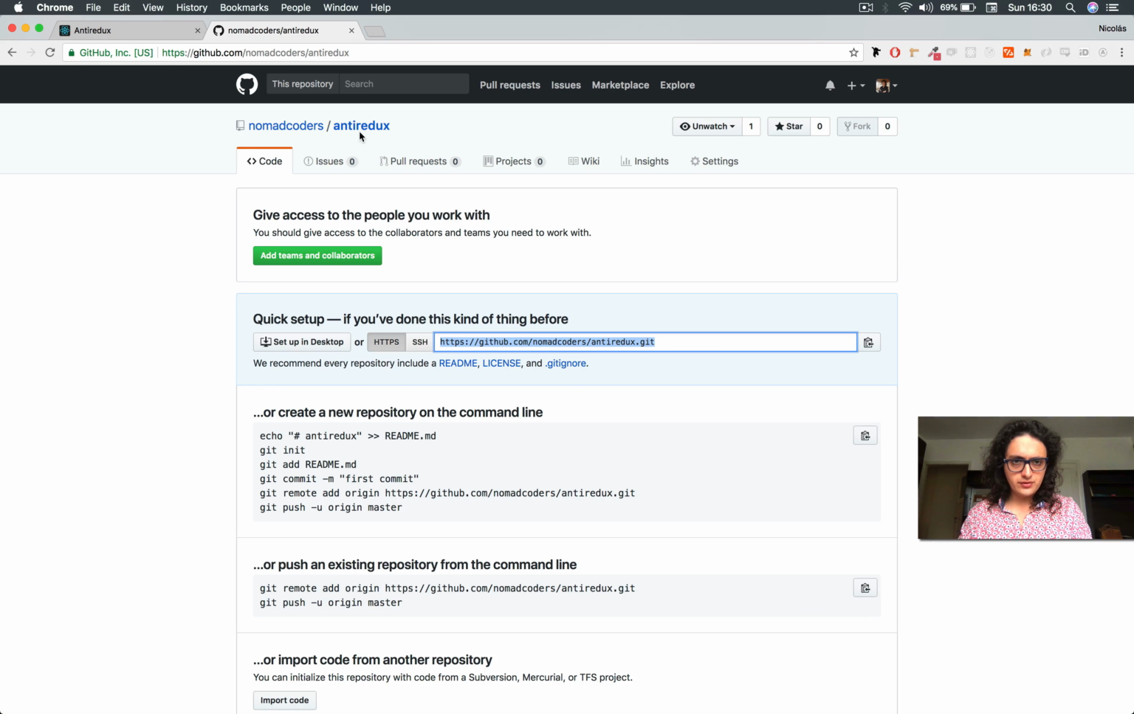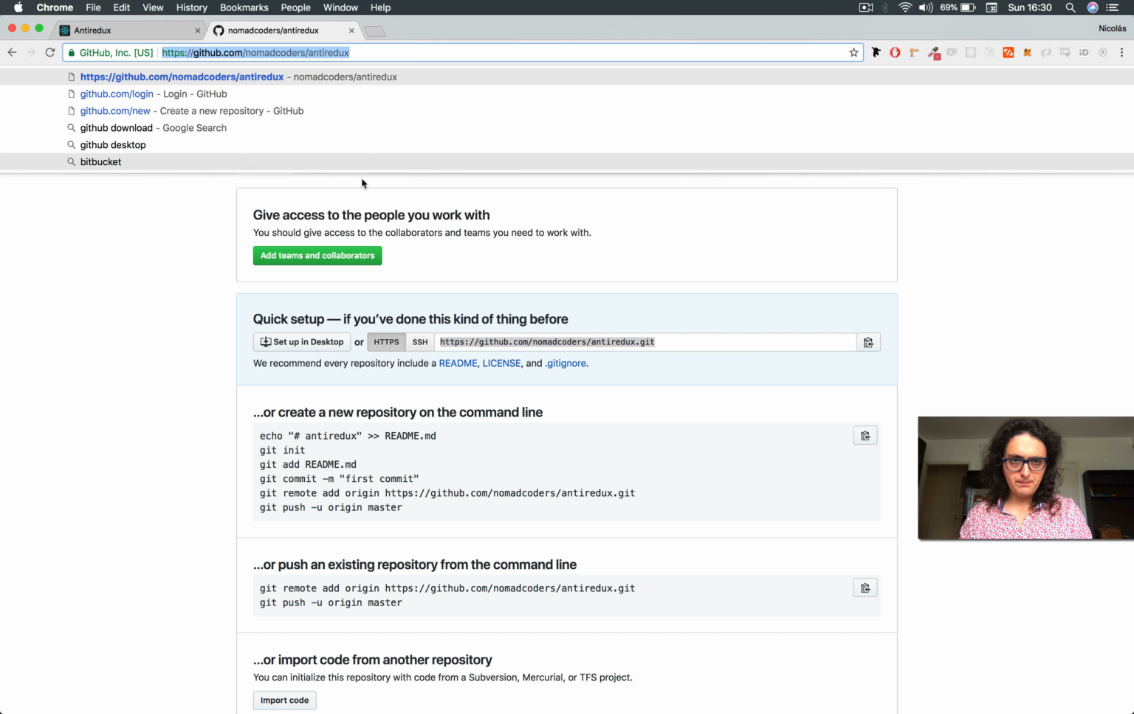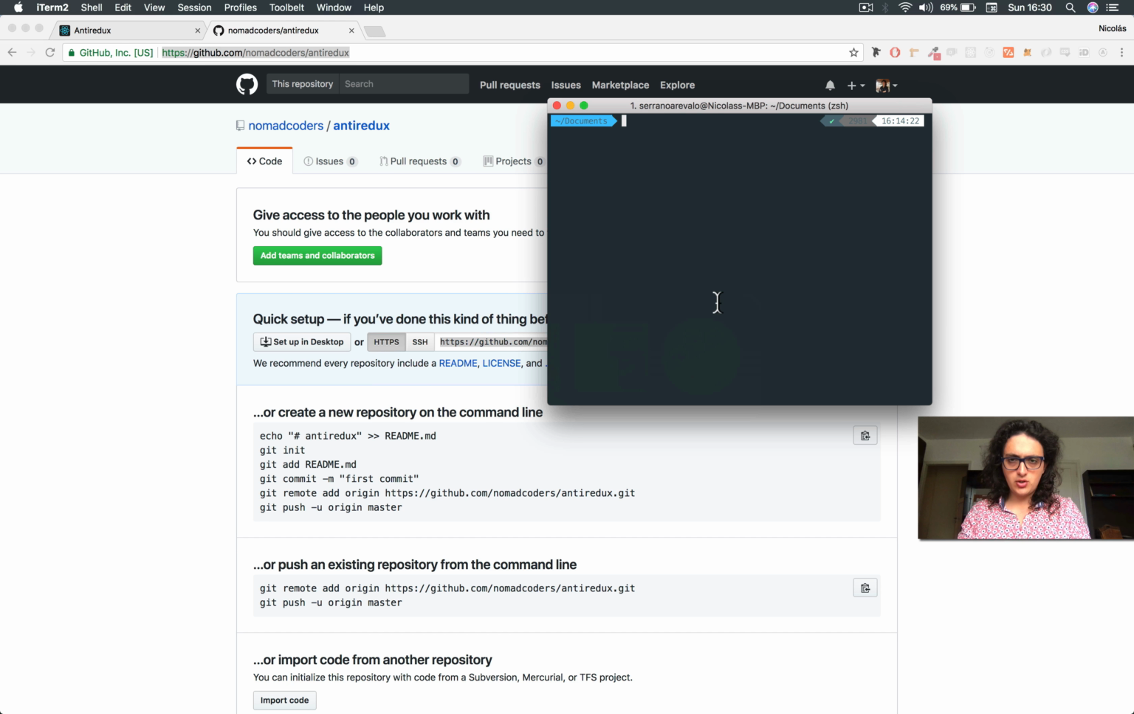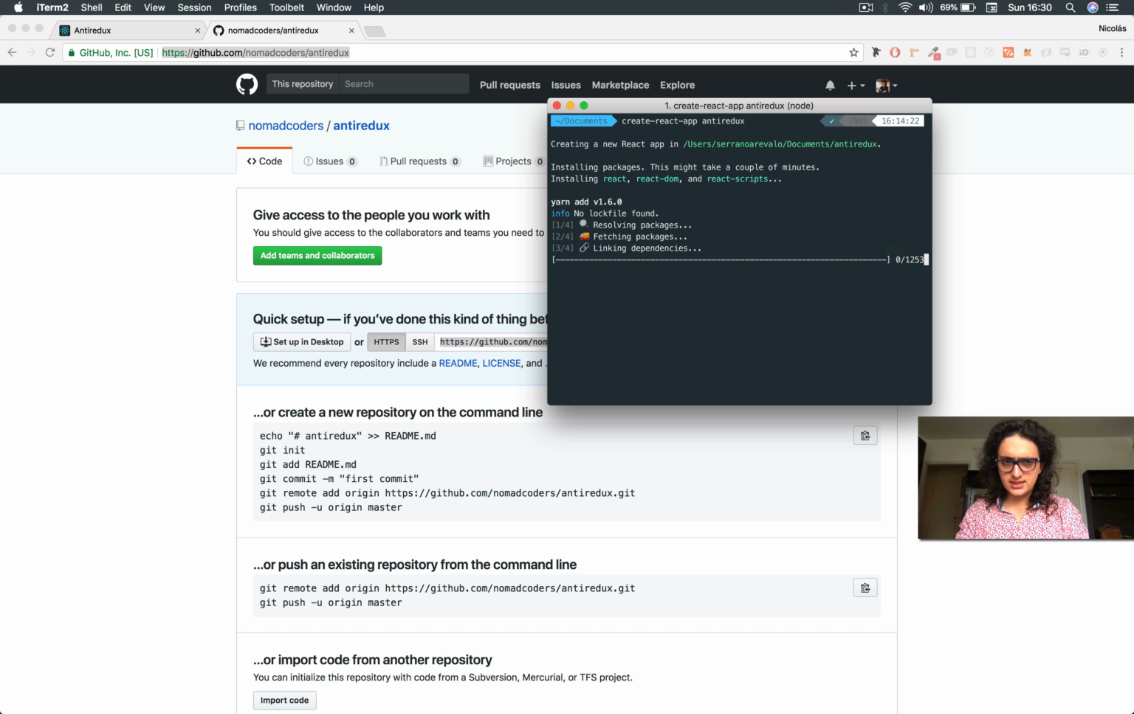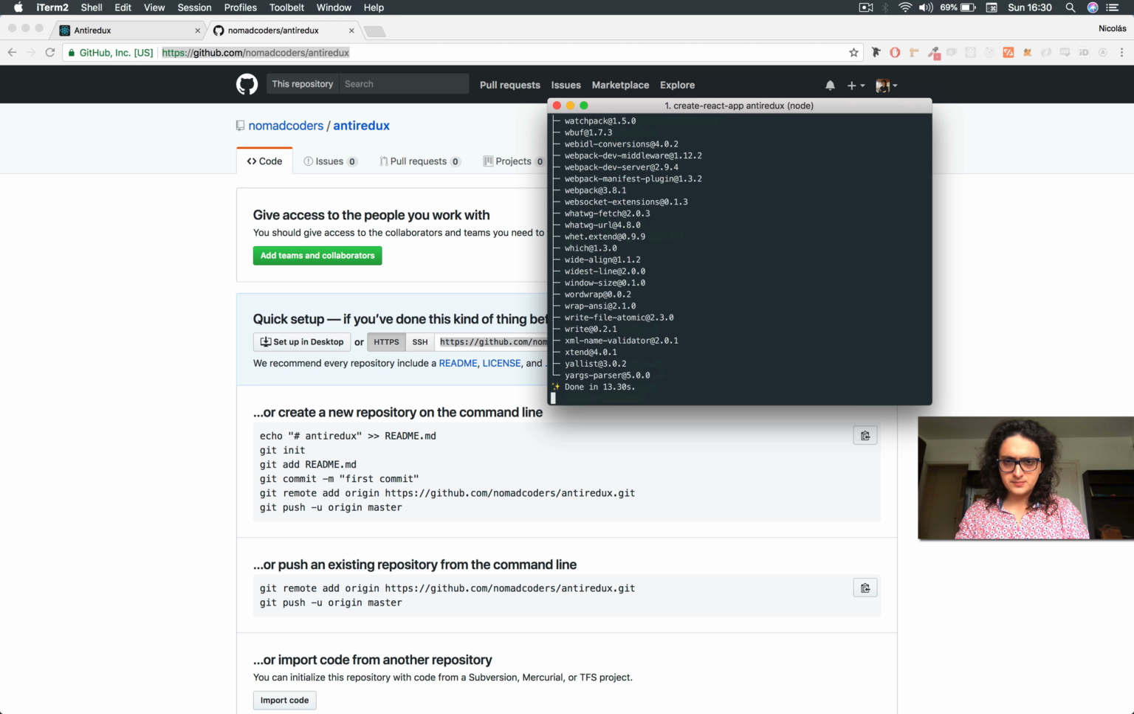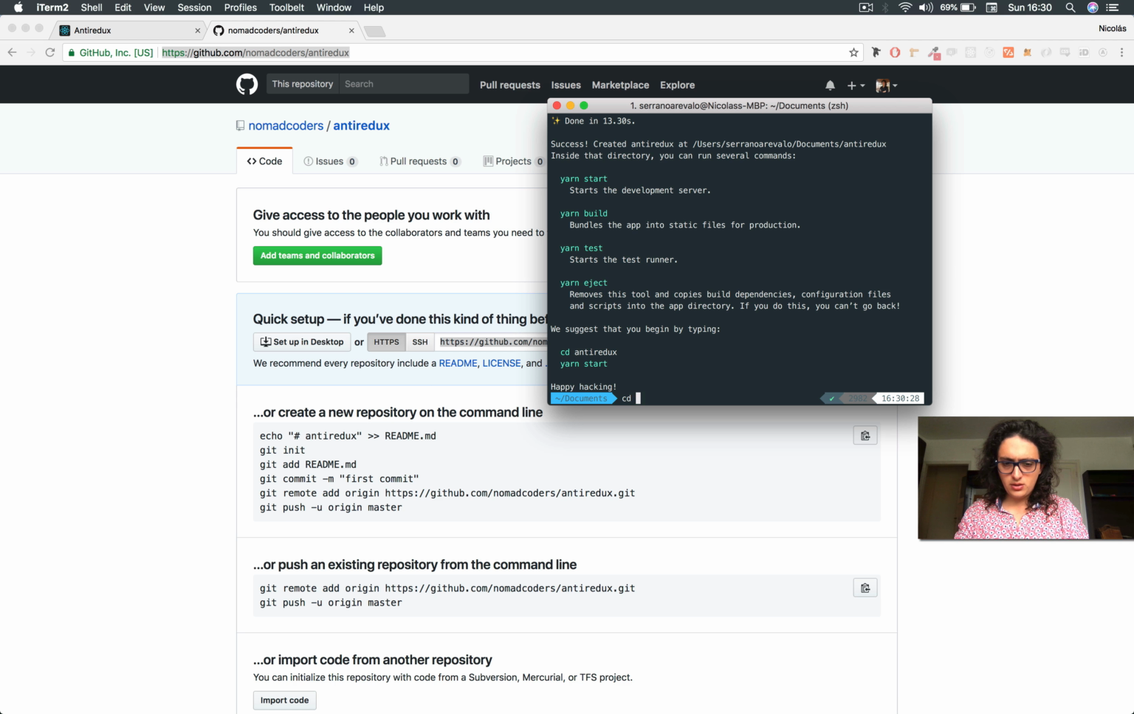Alright, so after I created the GitHub repository, I'm going to go back to documents and I do create React app and I'm going to call it anti-redux. Alright, creating the app. This is like the old normal stuff. This is like the setup. We're going to link this with my GitHub repository and that will be it. We do a little bit of cleaning. And that's it for the introduction.